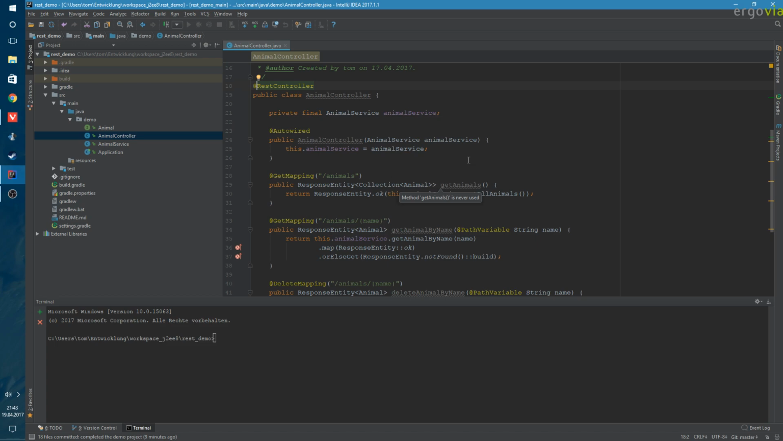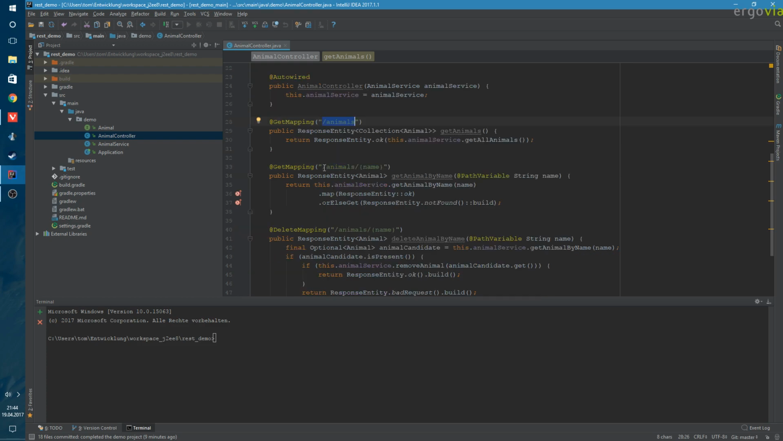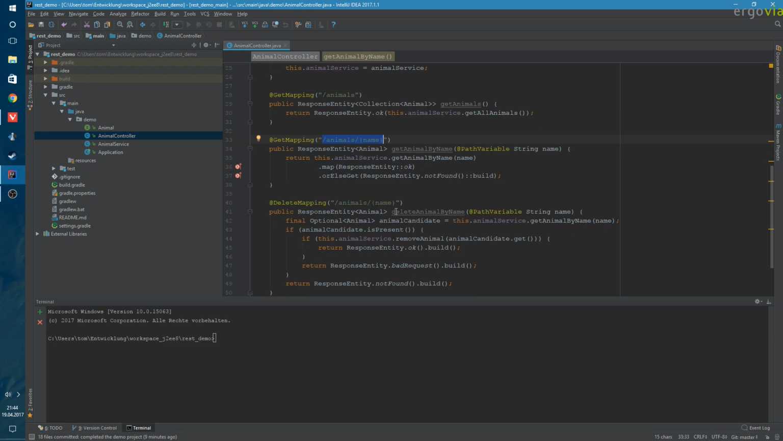Okay, so what have I done here? I've made a controller. This controller has, let's start with the mappings, with two get mappings. So I want this controller to answer on a URI path, which is animals. And I also wanted to answer on a URI path of animals/some parameter. The first two are get requests, the third one is a delete request. So we can make full use of all the HTTP methods here.